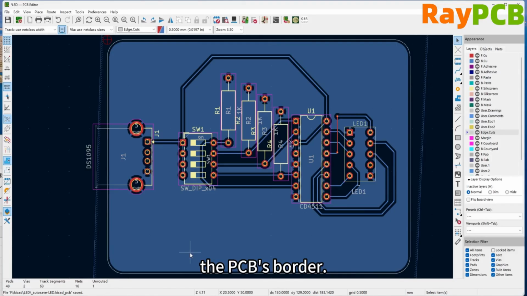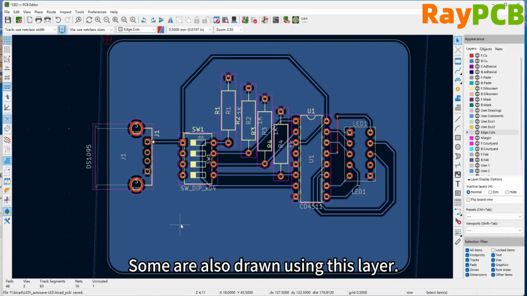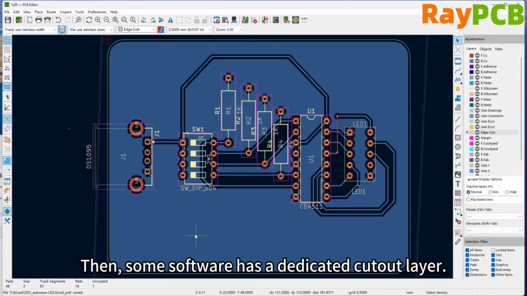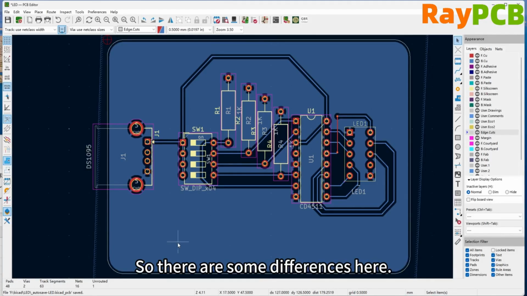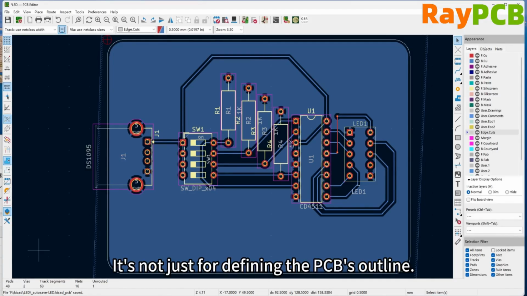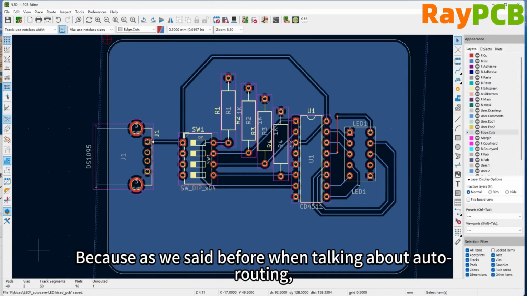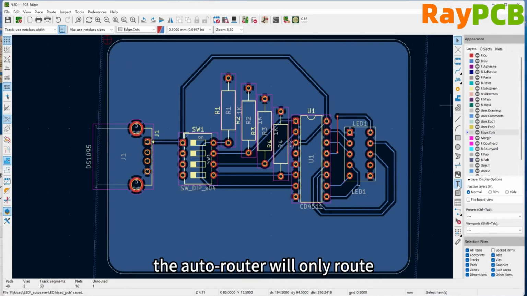Most of the time, it's used to draw the outline or the border of the PCB, which definitely needs to be drawn with this. For internal slots, sometimes this layer is also used, but in some software, there are dedicated slot layers, so there are some differences. It plays a significant role. It's not just used to define the dimensions of the PCB, and if there is no such frame, automatic routing can't be carried out properly. As we mentioned earlier when talking about automatic routing, it will only route components that are within the cut layer in KiCad. For anything outside this frame, it won't perform automatic routing on it.